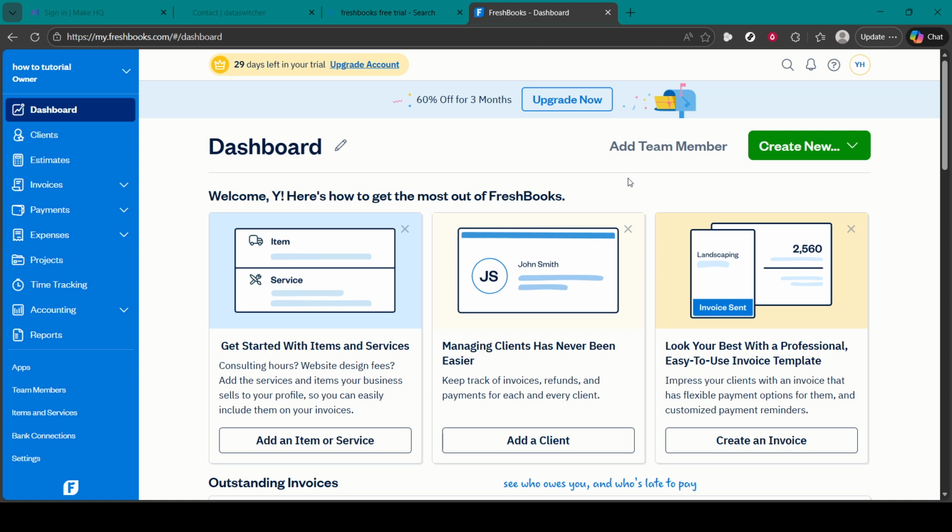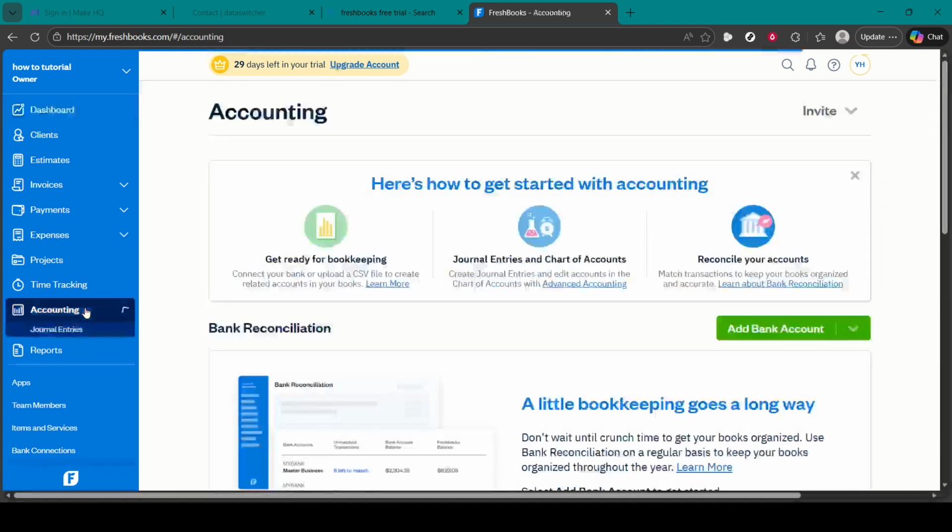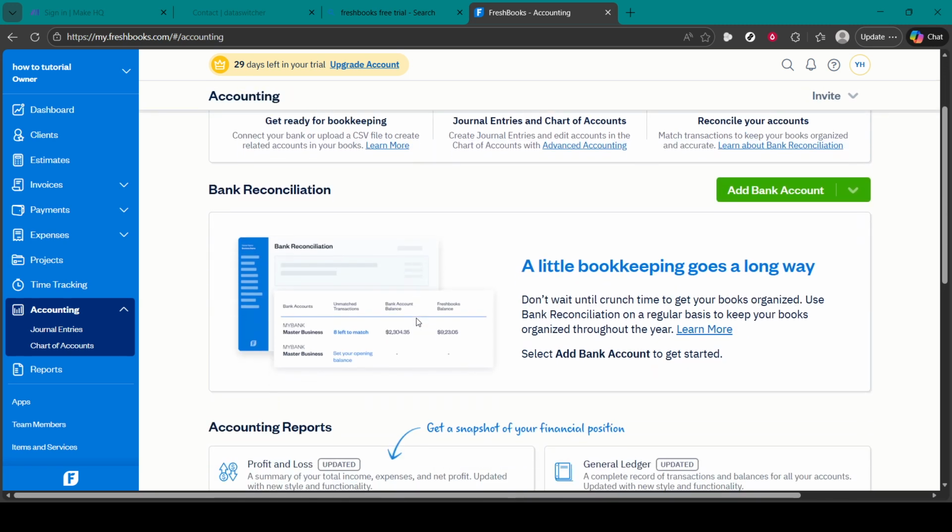First, open your FreshBooks account and land on your dashboard. Make sure you're signed in as an owner or an admin with permission to manage users, since only those roles can invite an accountant. From the dashboard, look to the left-hand menu and select Accounting. This takes you to the area dedicated to your ledger, reports, and accountant connections. It's the central place where you'll send and manage invitations.